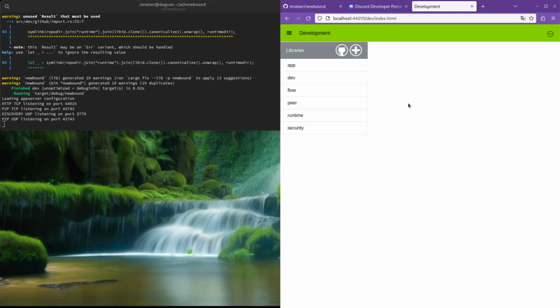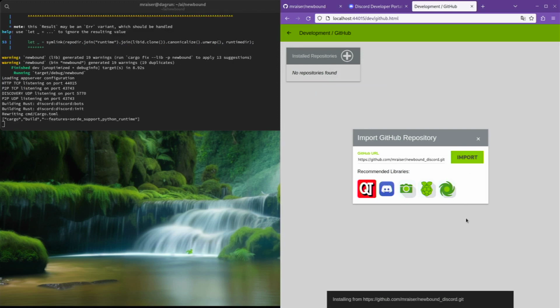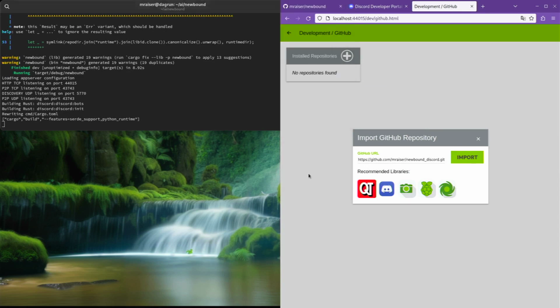But once you do, click over to the development tab and then click on the little GitHub icon there, and we'll go into the installed, add a new repository. There's a little shortcut button here for us for the Discord library. When we click import, it starts compiling it. Now it's actually installing a bunch of crates that are dependencies in the background, but hopefully, if all goes well, it will automatically load that up and install that into our Newbound framework.